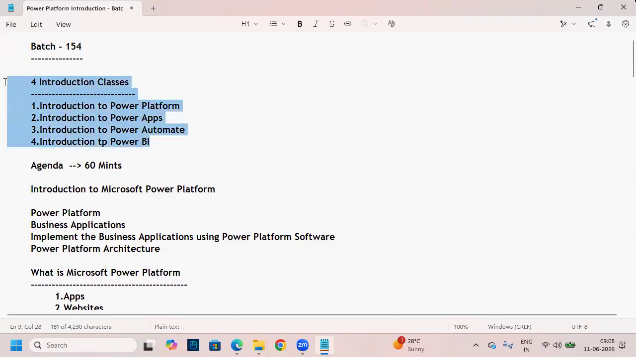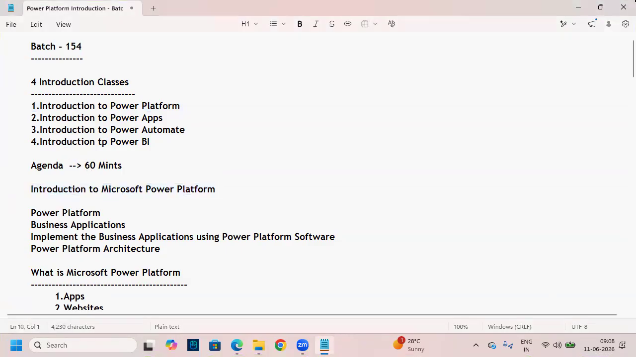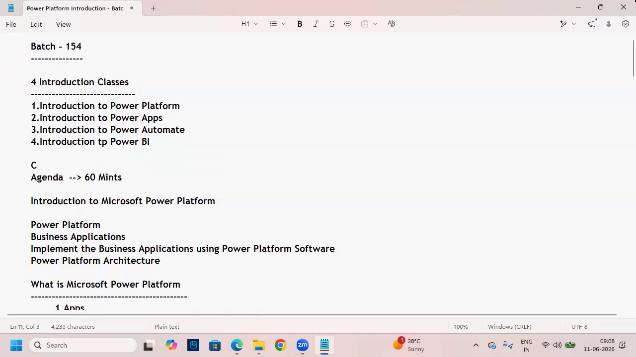Among those 4 introduction classes, already we are done with what? Class 1, Introduction to Power Platform. That's what we discussed in the previous class, right? So let me keep that here, guys.